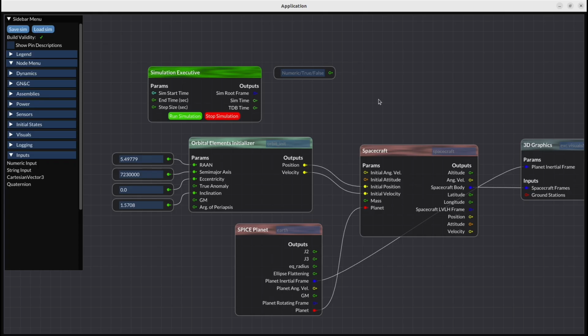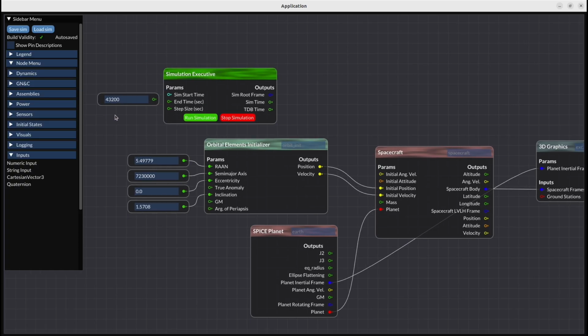Also, because we want to study the behavior across multiple orbits, increase the sim time by adding in a numeric input and connecting it to the simulation executive. I picked 43,200 seconds, which is about 12 hours, but feel free to experiment on your own.